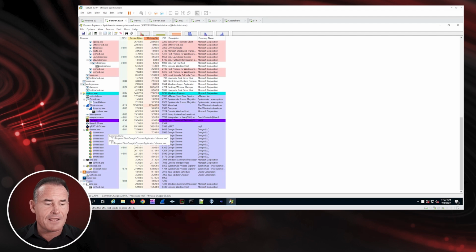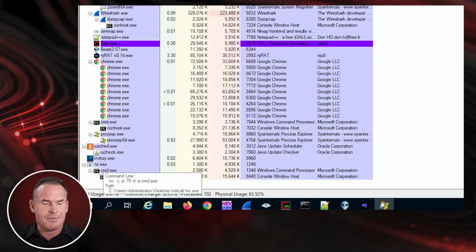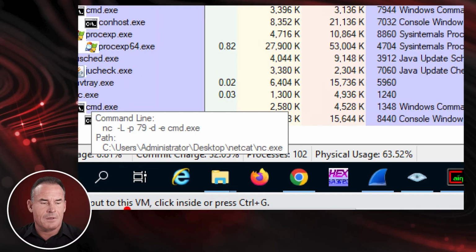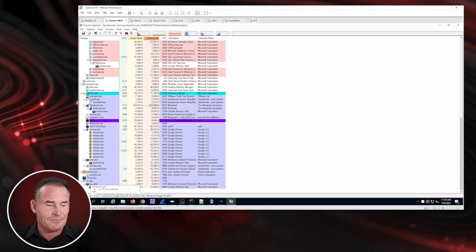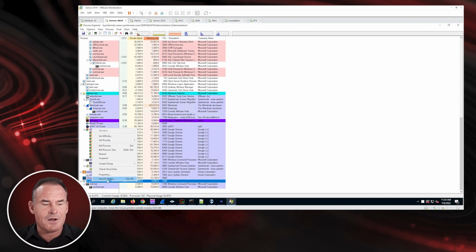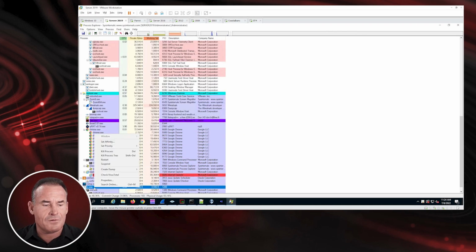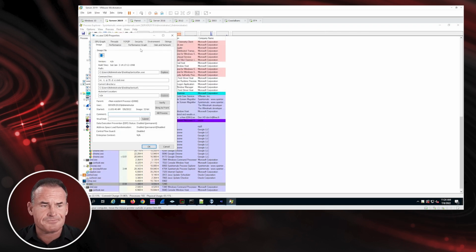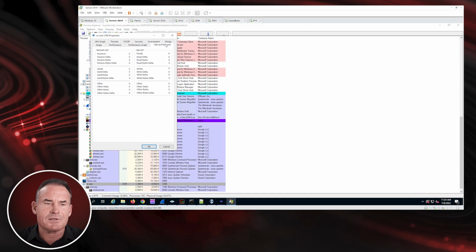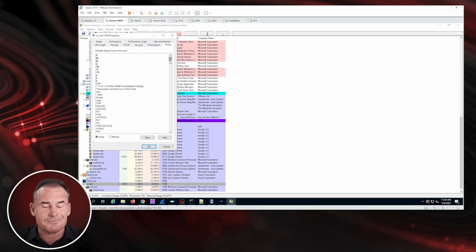If I hover over Netcat, I get the command line that it's running under and the file path. If I right-click it, I've got a search online, which you would probably end up Googling an unfamiliar process anyway. If I right-click it, I've got properties, which takes me through a bunch of really useful tabs. Disk and network utilization, there's my strings.